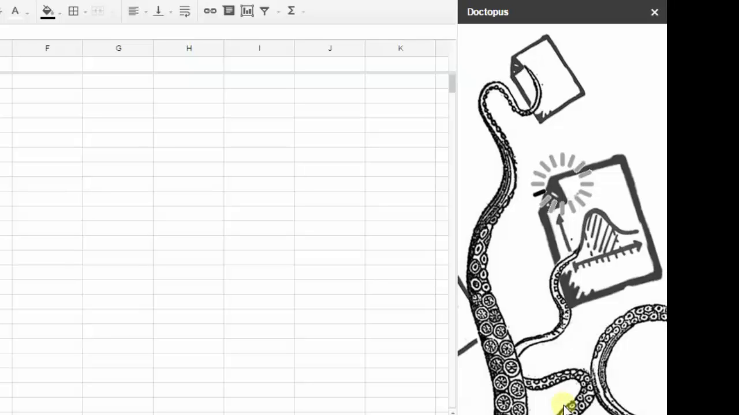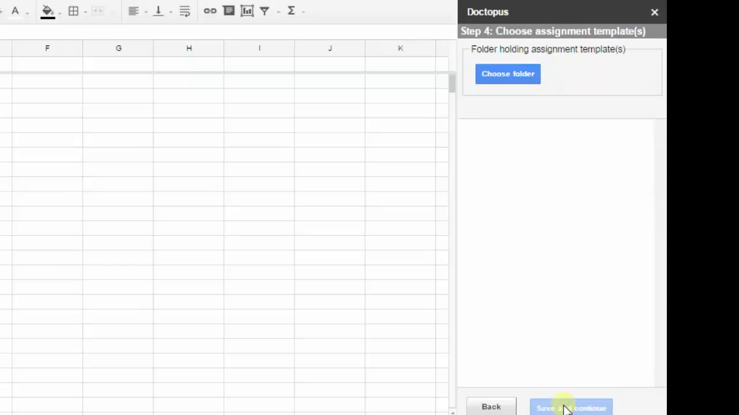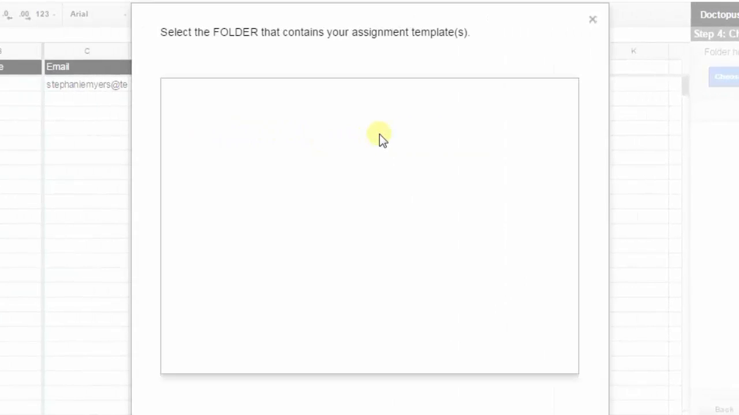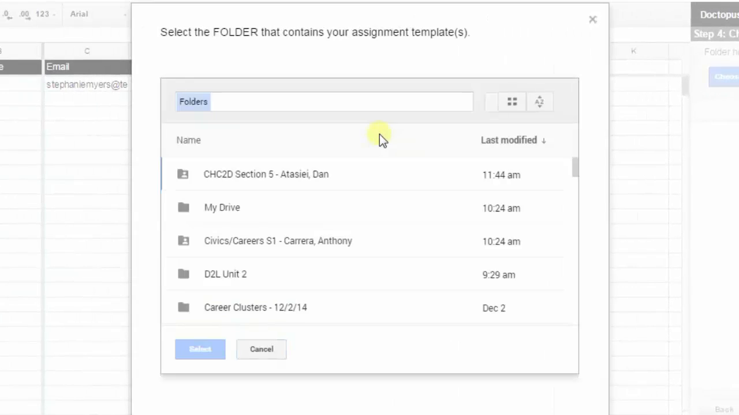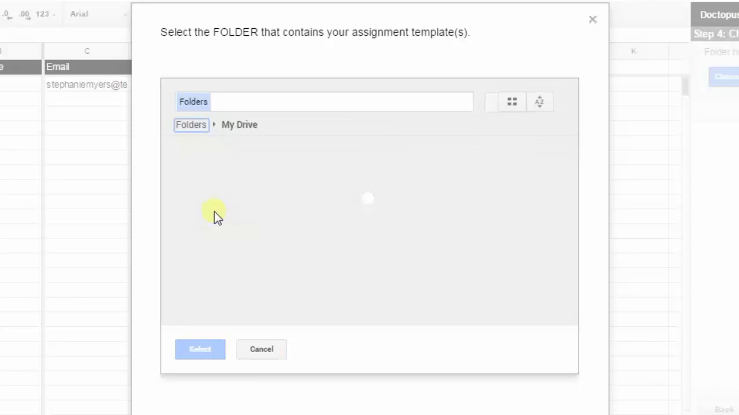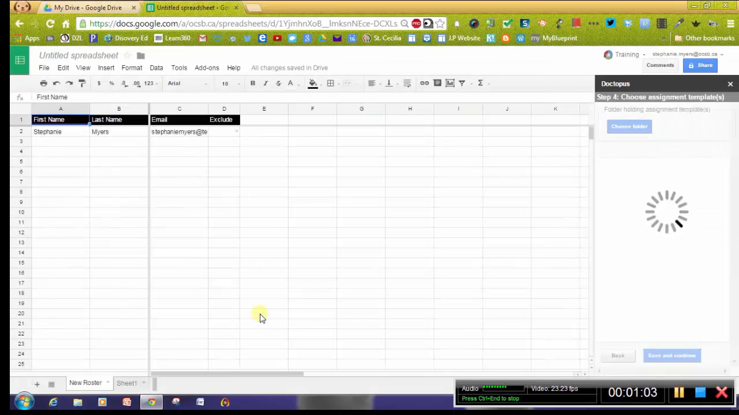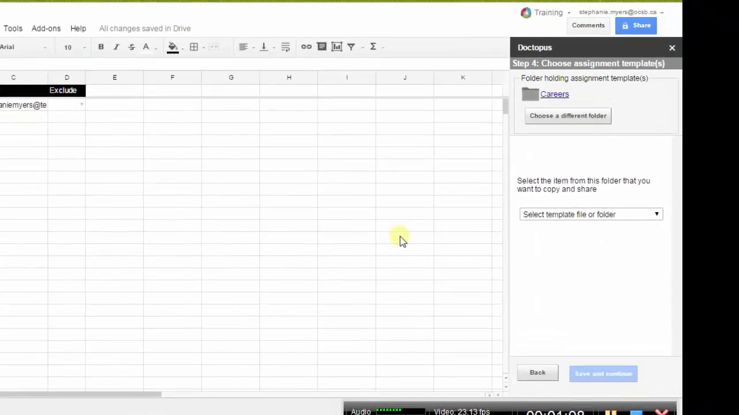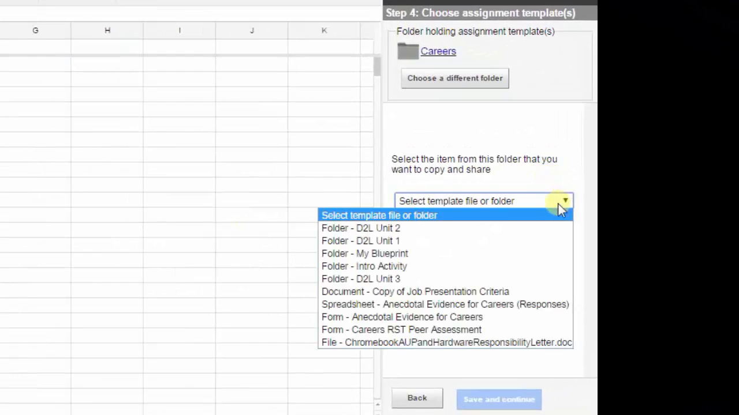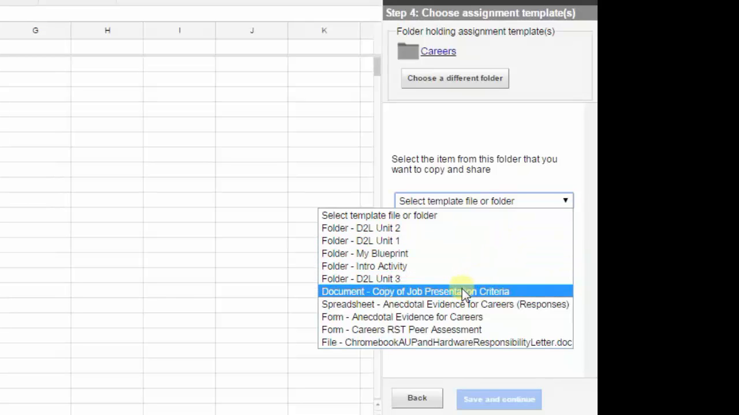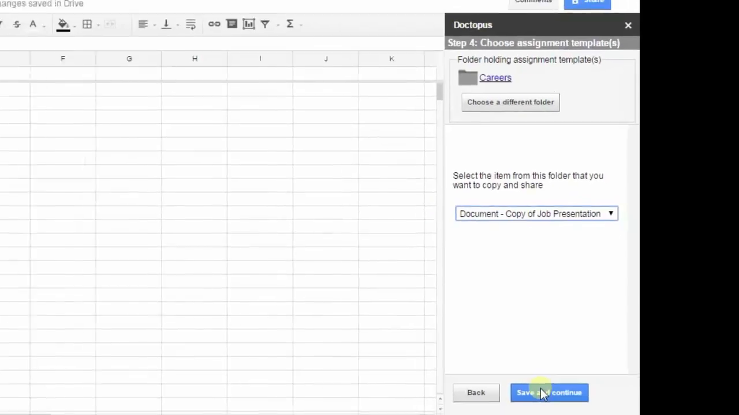Doctopus is now going to prompt me for the name of the folder that my template is stored in. So I need to choose my folder. Once I've selected my folder, it's going to prompt me to find the document that I want to use as a template. Save and continue.